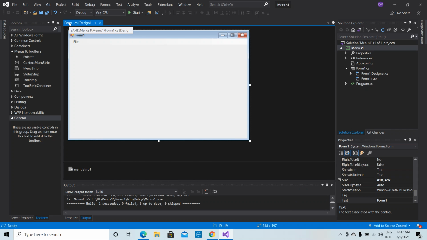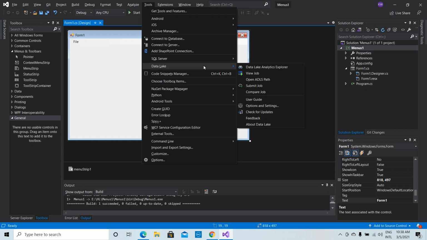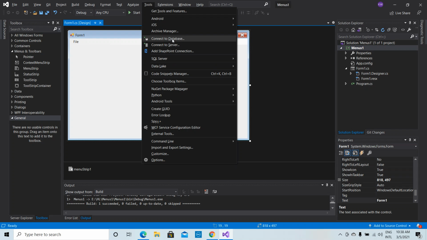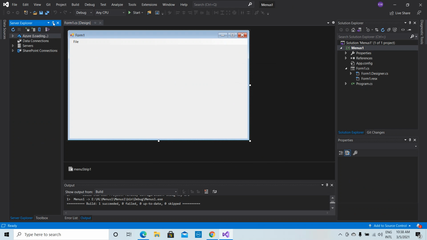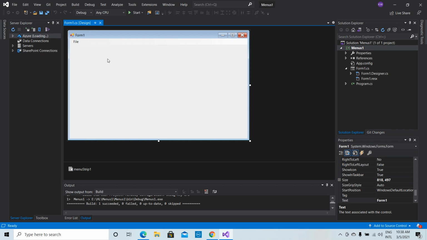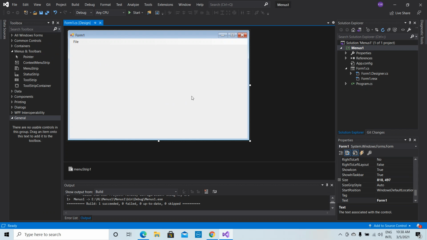Sorry, now again I press the Alt button. If we want to expand this one, I just type T. Then again if you need this one, I just type D. Okay, likewise you can work with the keyboard.